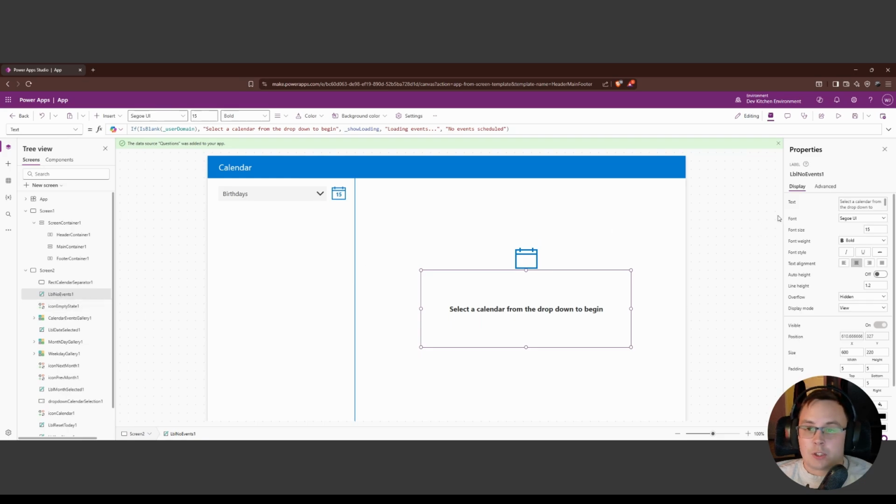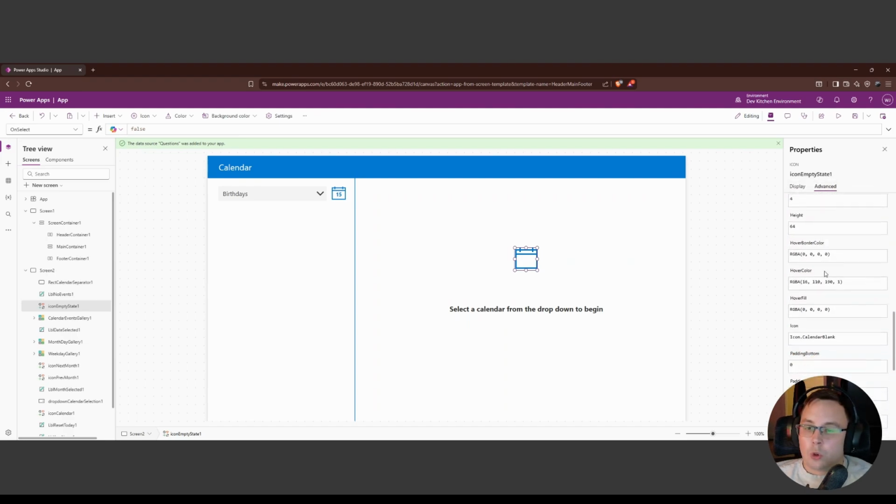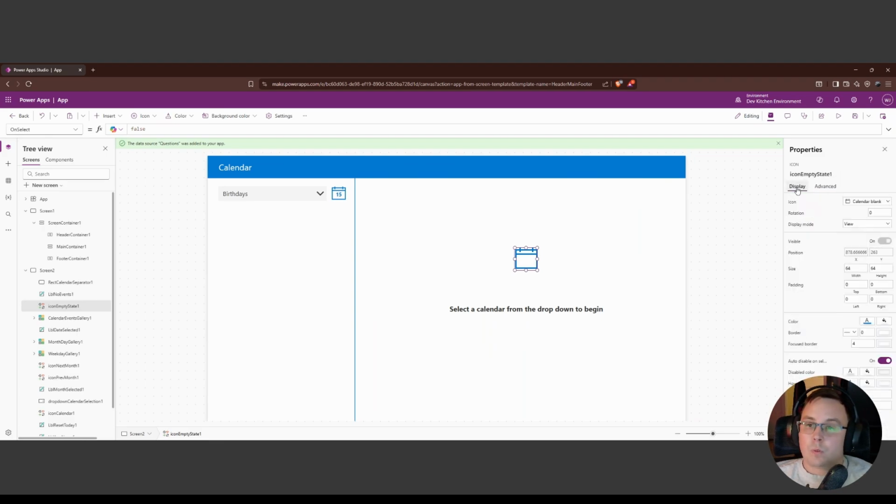So if I have a label, it's going to show a text property. If I select an icon, it's going to show an icon property. All of them have a display option and an advanced option. Now, the advanced option takes you into all the properties that you have available to you for that control. But if you're building your first app, a lot of the time, the display properties are the ones that are relevant and useful to you for deciding what you want things to look like and operate like.